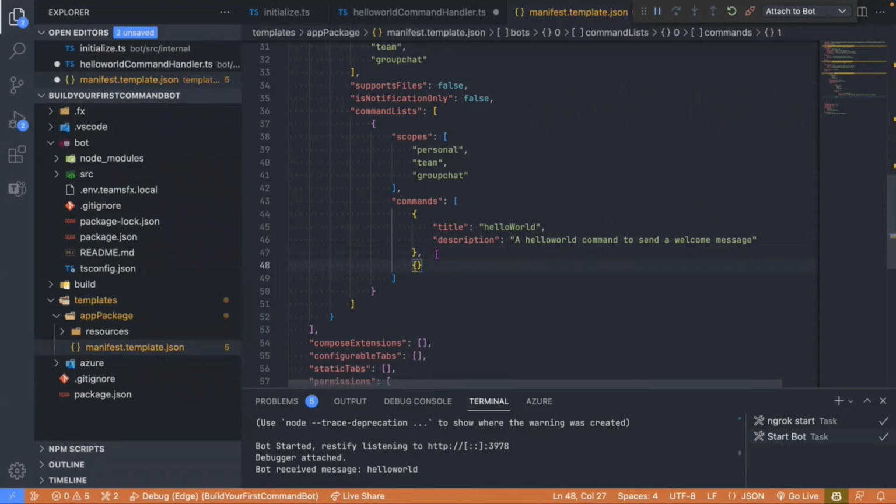So you can simply add in new ones and new handlers. Just add in a title and a description.